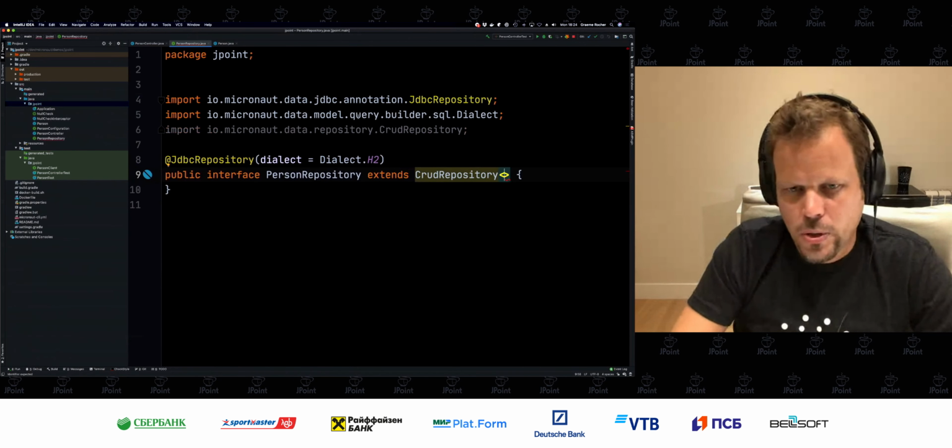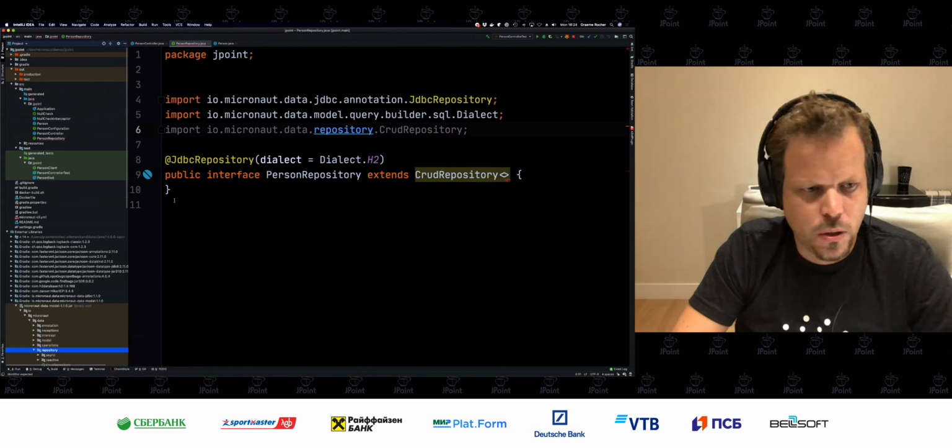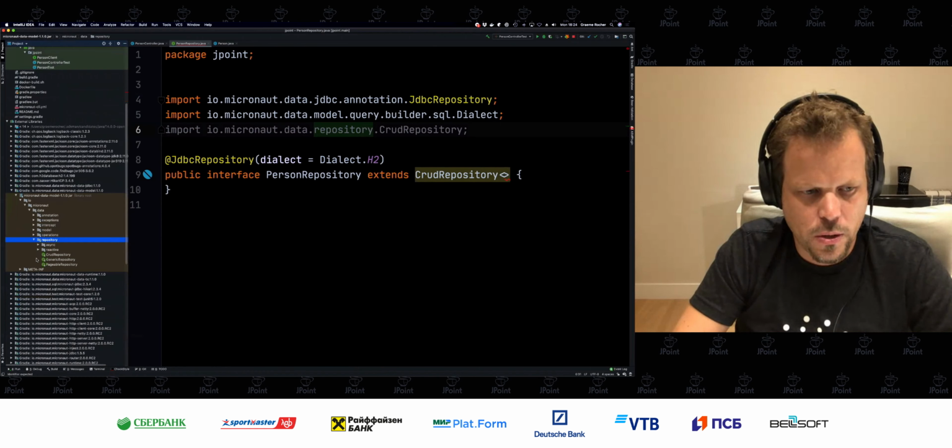Now CrudRepository is one of the different interfaces that you can implement. There are a few of them, which I'll show you here. You've got CrudRepository, GenericRepository, PageableRepository, and then in the async directory, you've got AsyncCrudRepository, and you've got a reactive version, which allows moving the JDBC operations onto an IO thread pool and using reactive types and so forth.